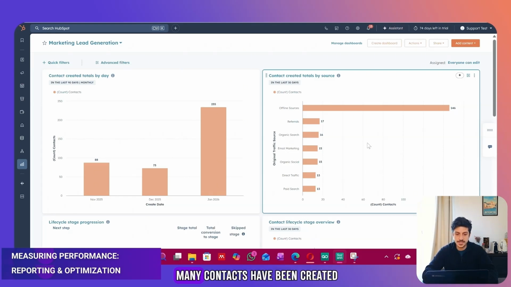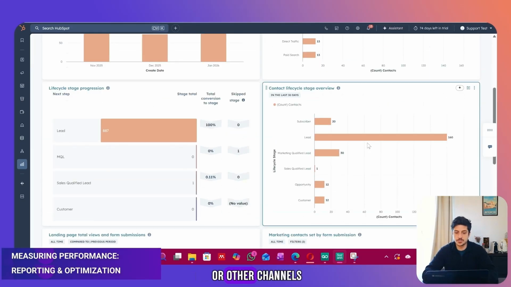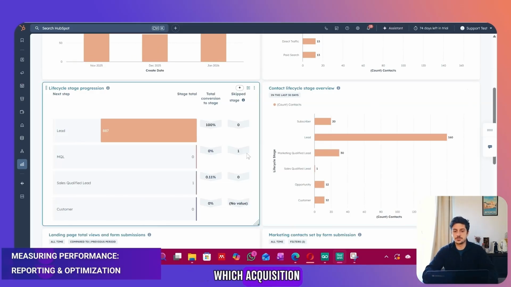First, we can see how many contacts have been created over time, as well as where these leads are coming from. For example, whether they come from your website, paid search, social media, or other channels. This helps you understand which acquisition sources are driving the most value and where you should focus your efforts.